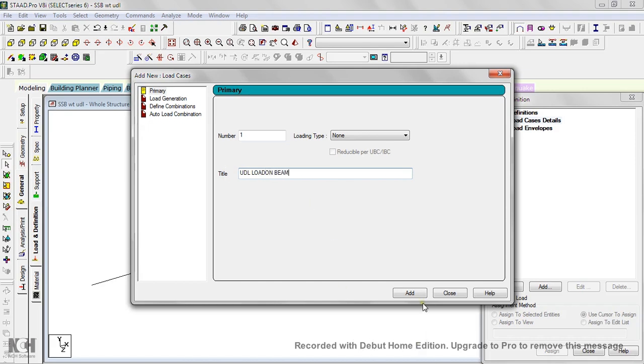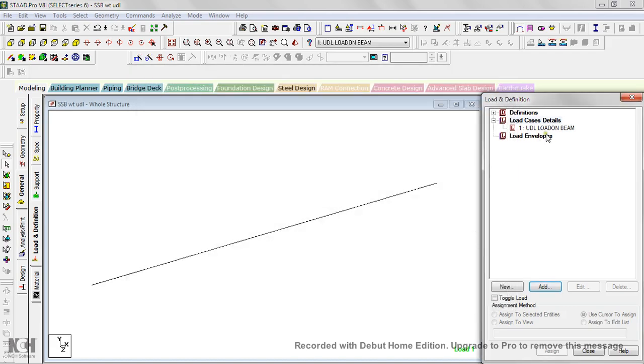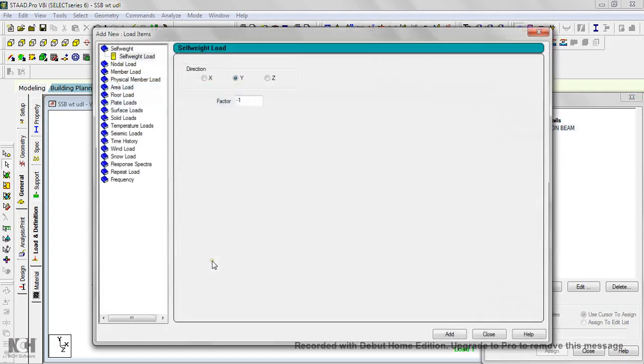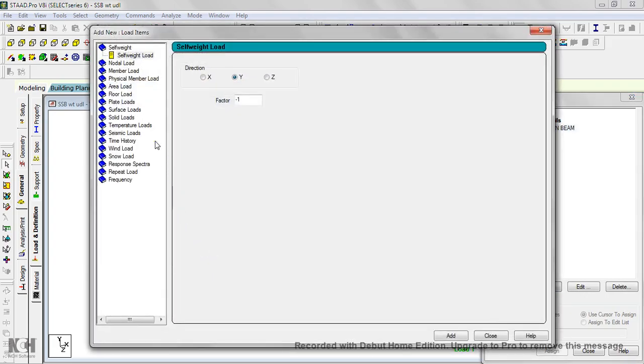Okay, so this is just a title. Add this one, and next, UDL load on a beam. Again on this one, you have to go for the option called add. Next, I want to assign a load on a beam. For this, it comes under the option called member load. So go to this third option, member load.